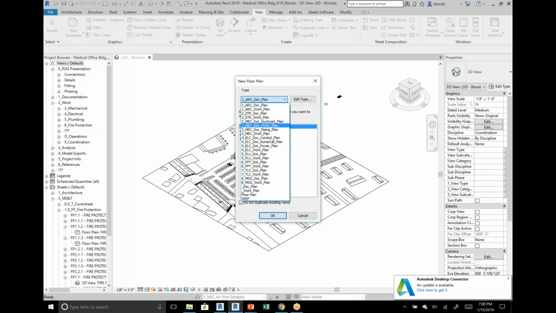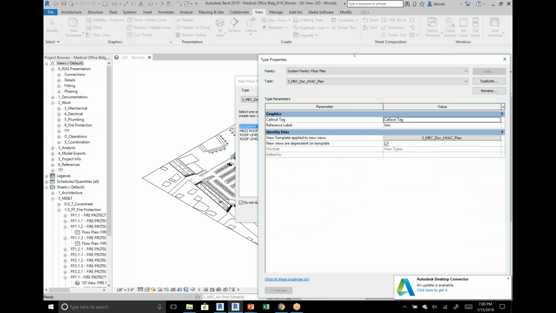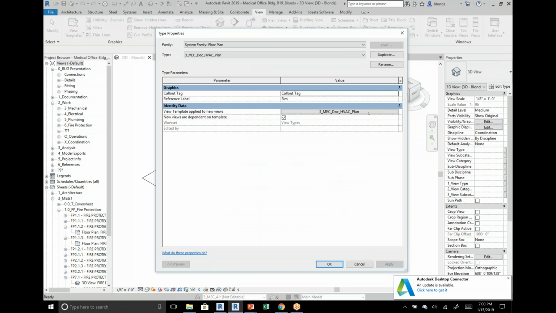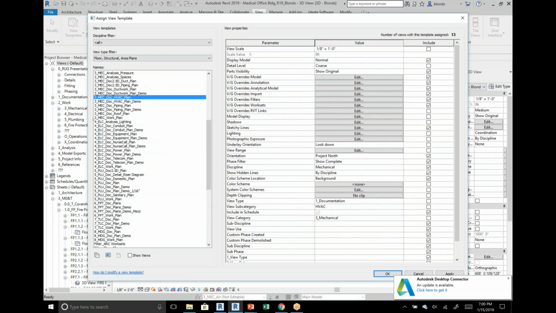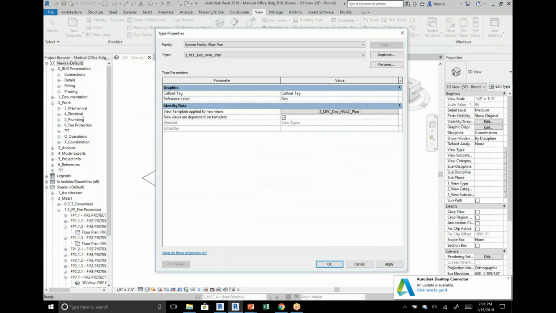I'll do mechanical then. I happen to enjoy mechanical. So I can go to this type, and I have it tethered automatically to my view template for HVAC. So I have a pretty extensive list of view templates if I go to it. And again, I strongly recommend using numbers and prefixes to help keep them all organized, since Revit sorts alphabetically. So it helps keep them in an easy to find fashion. But I've got one for basically every single trade and discipline and subdiscipline out there.